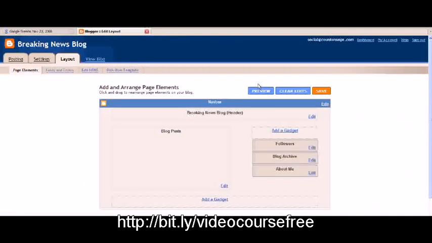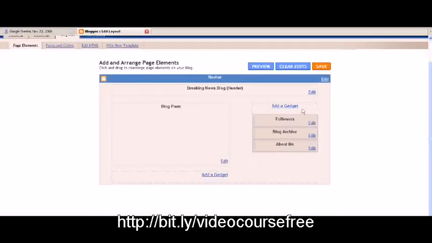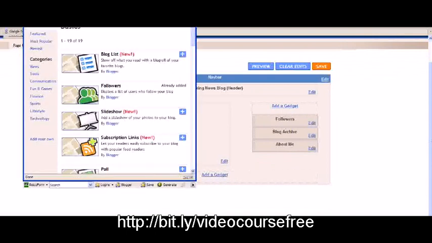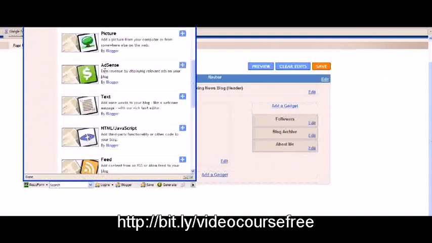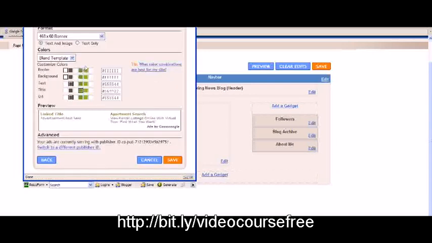Once the layout area opens, you're going to see something that looks like this. Down here at the bottom, it's going to say add a gadget. So go ahead and select add a gadget. You're going to come over here to where it says AdSense, because that is what you're going to add. So click on AdSense. It automatically has the AdSense code set up with the color scheme for this banner, which is very nice.